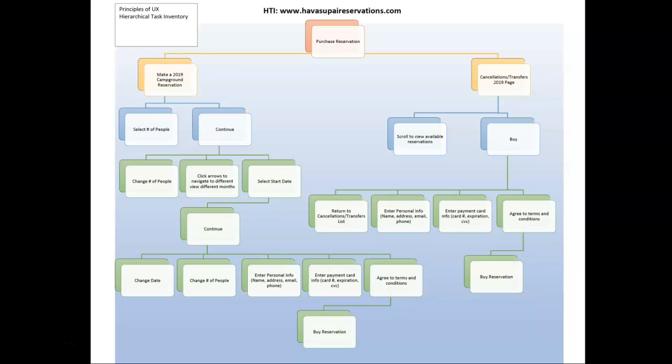So in this section, we have the continue. So the user would probably click a next button. So we're using tasks again and ensuring that we're not talking about information architecture or site mapping again. So at the bottom, the second row from the bottom, we see change date, change number of people, enter info, enter payment, and agree terms and conditions.